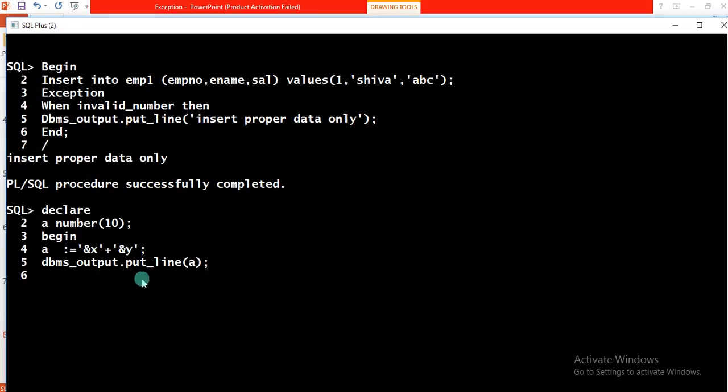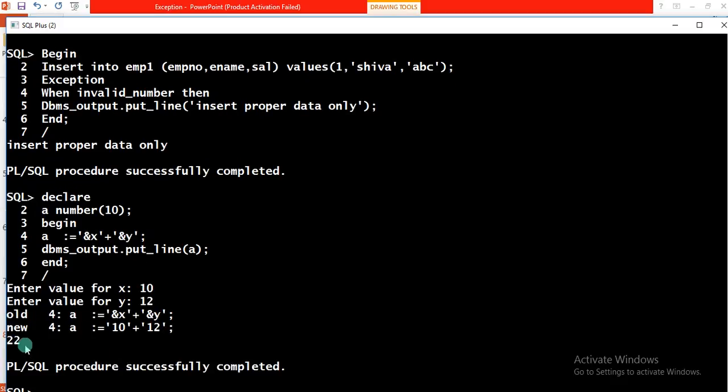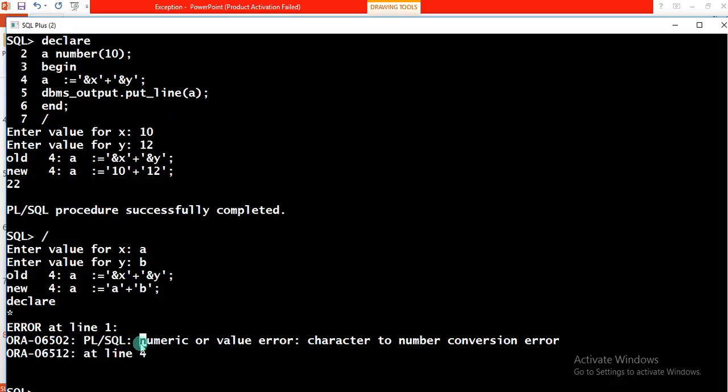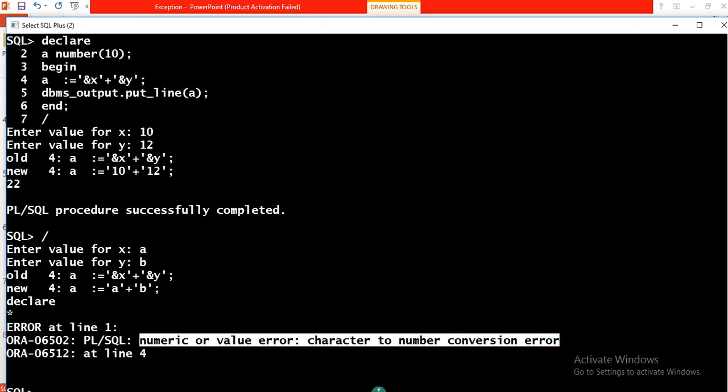So now, entering 10, okay, 12. Now it will display 22, because we already used the number data type, so it will accept the numbers. But I am trying to insert characters. Try inserting characters, then you have to see what will happen. The same program I am executing using forward slash, so A then B. Then this message will be raised: number or value error, character to number conversion error. This is the message you get when you enter characters.